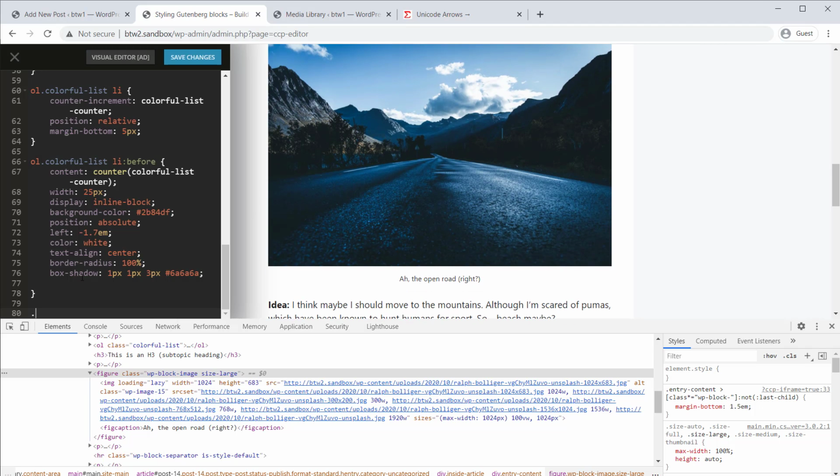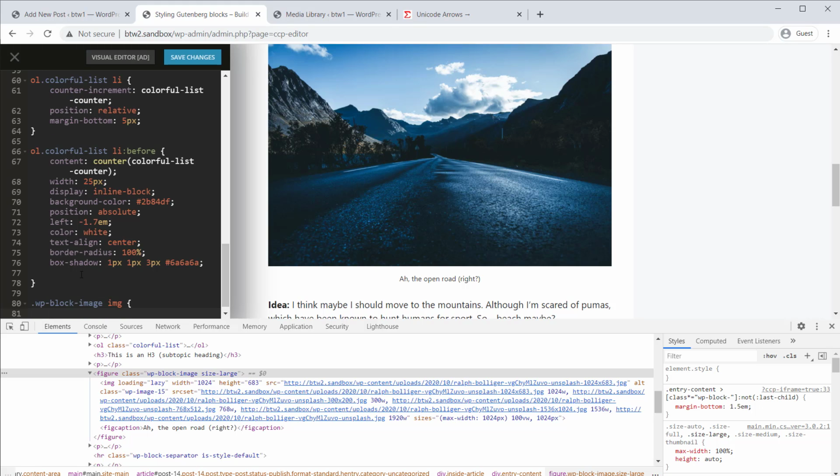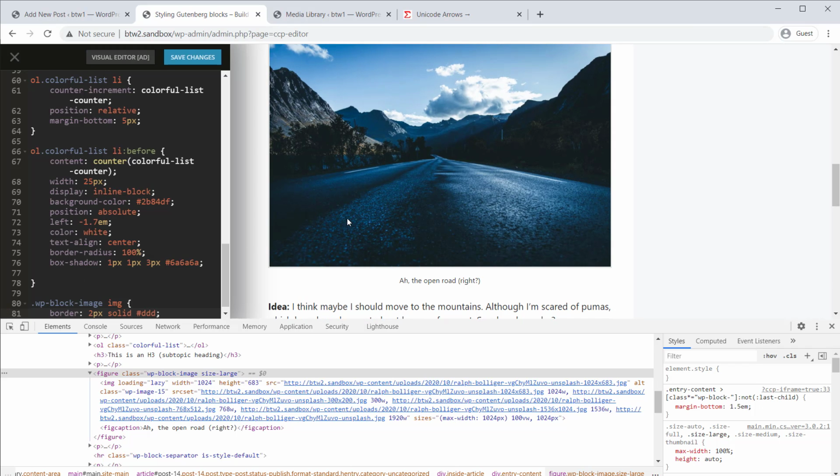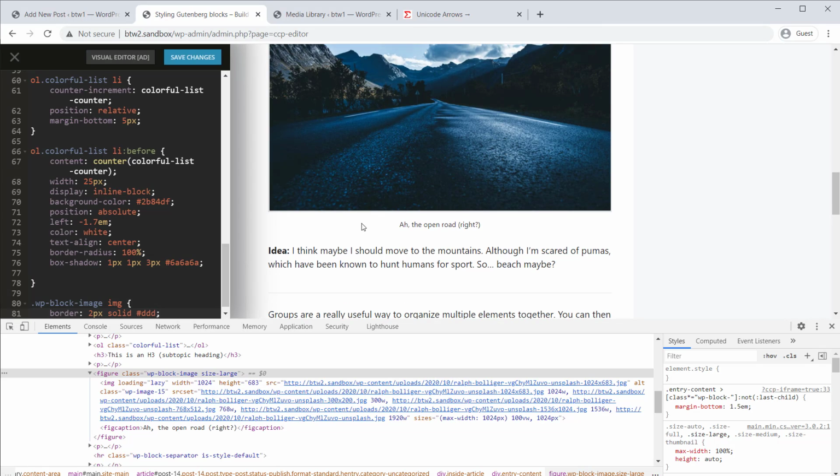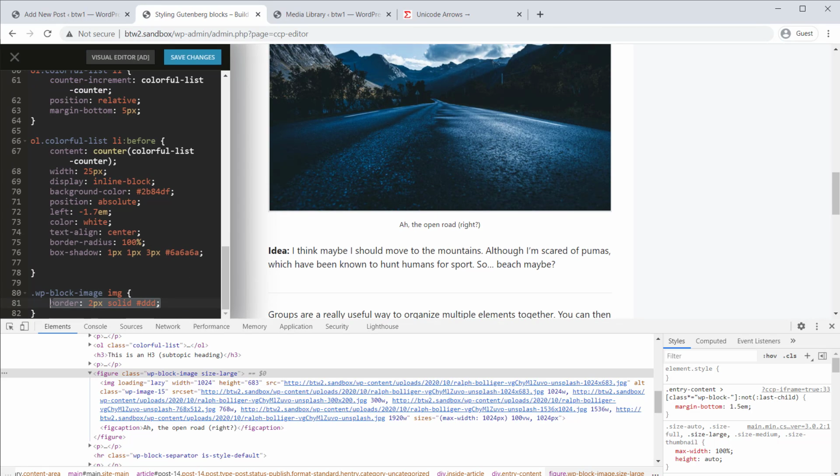So we're going to target the WP block image class containing an image element, and you could add a border. Okay, it's like a nice subtle border, or you could add box shadow.